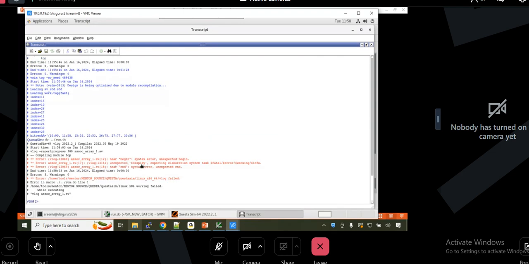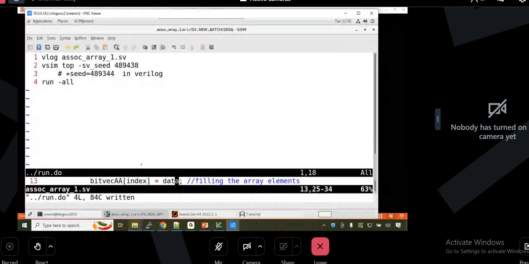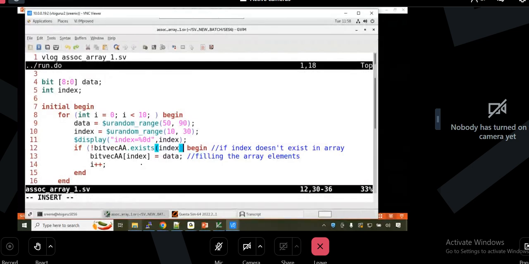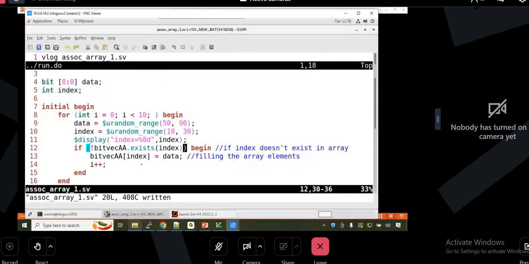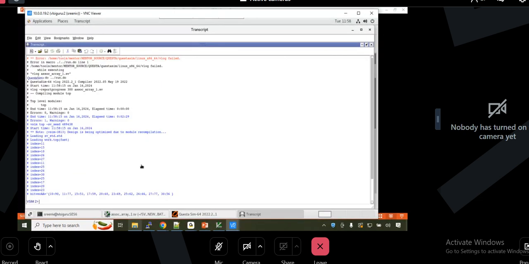there is a problem. Let's see. What is that? This bracket is missing. Now count how many elements are there. 1, 2, 3, 4, 5, 6, 7, 8, 9, 10. Did you understand how 10 elements got generated?